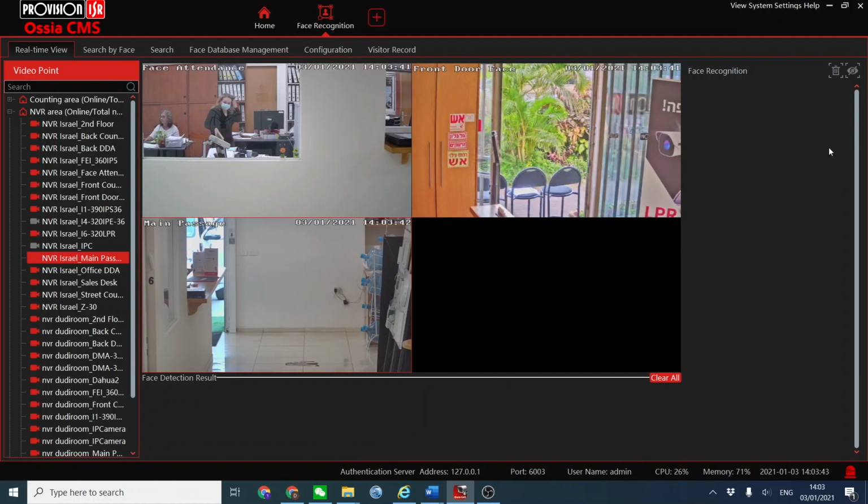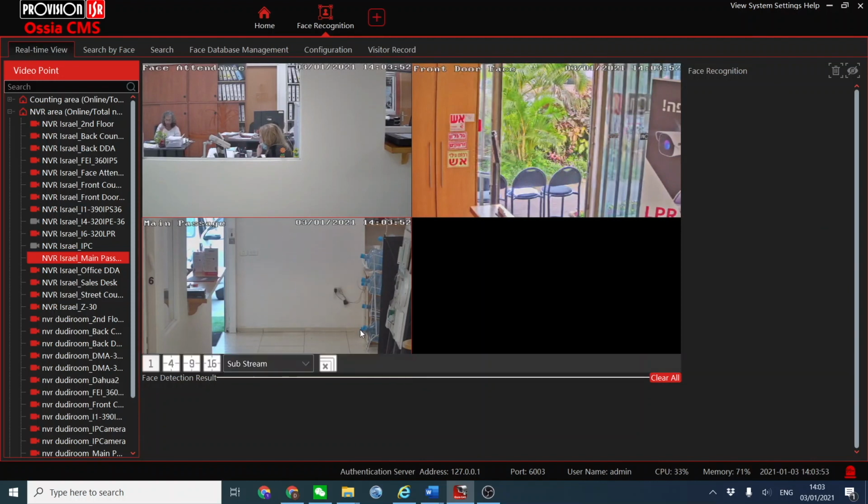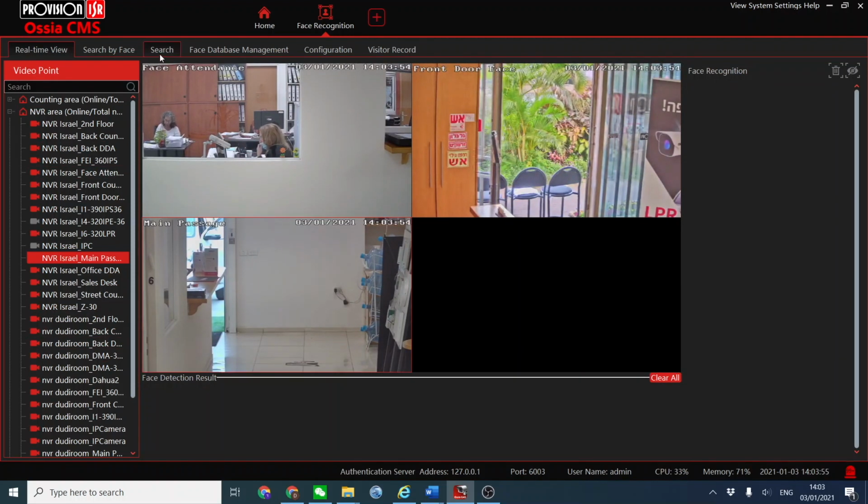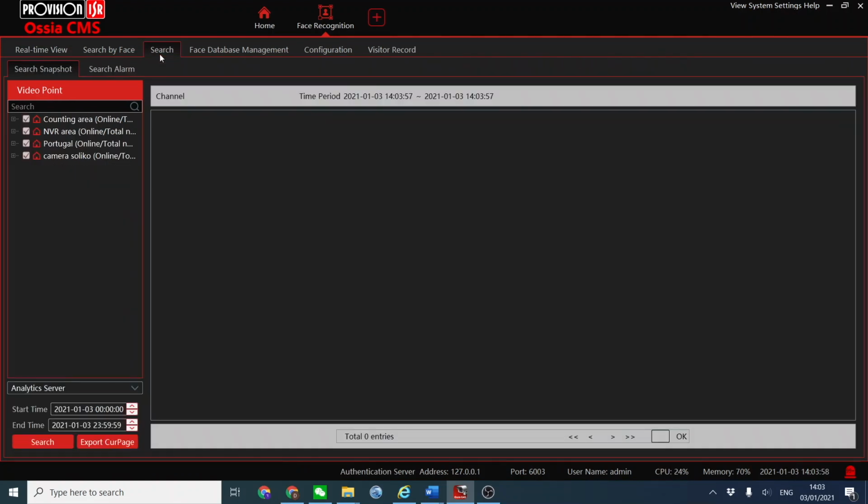When we get back here, we are supposed to have tons of different faces. Of course, it is a little bit more difficult to detect a face when people are wearing a mask, but it is what it is. So the next thing is the search. This is our way to search for a face, a general face.